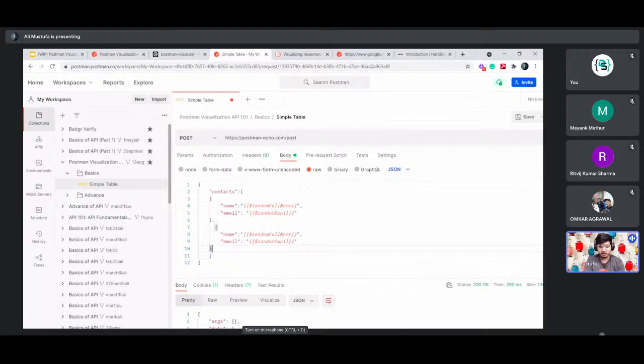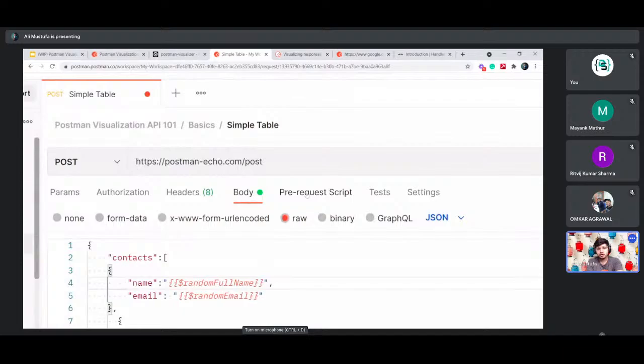Now, can someone tell me where I should write the request for visualization? Should it be in the pre-request script or should it be in the test? Come on, be quick, folks. Very easy to answer this question. Where should that be? Should it be in the pre-request script or in the test script?